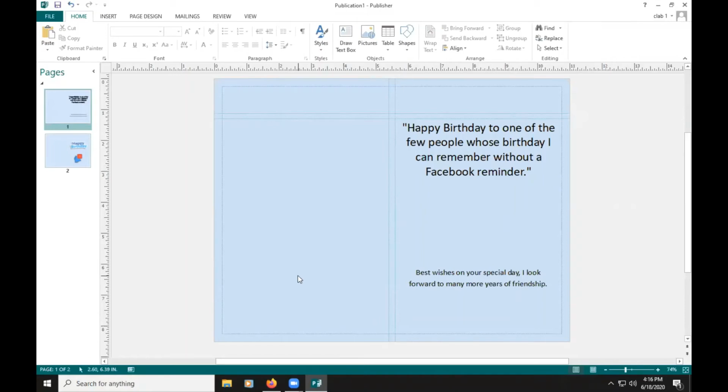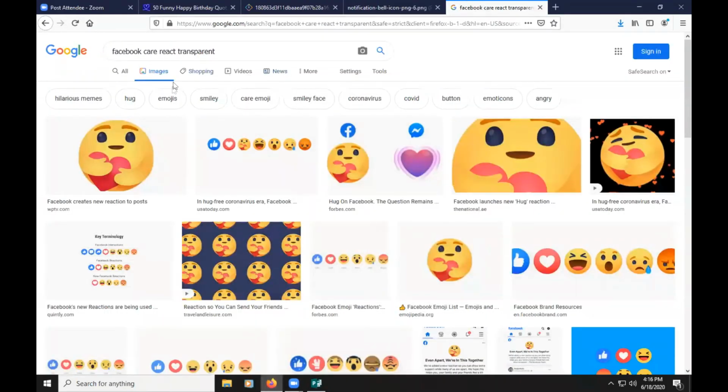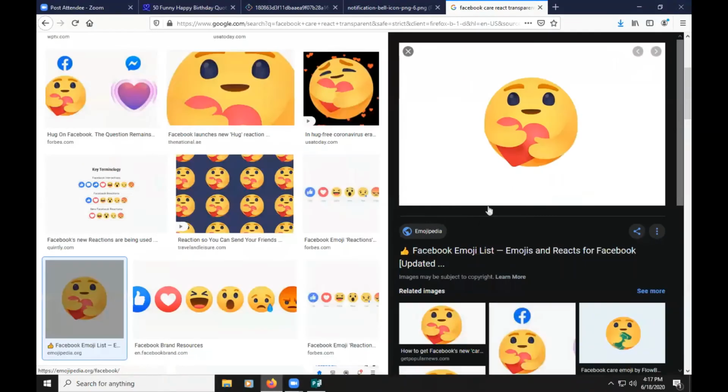And I have something just in mind. So let's go to Mozilla again and open Google. I like the Care React. I think it's one of my favorite Reacts on Facebook this year. So I found a pretty good sized one and it's pretty high resolution.